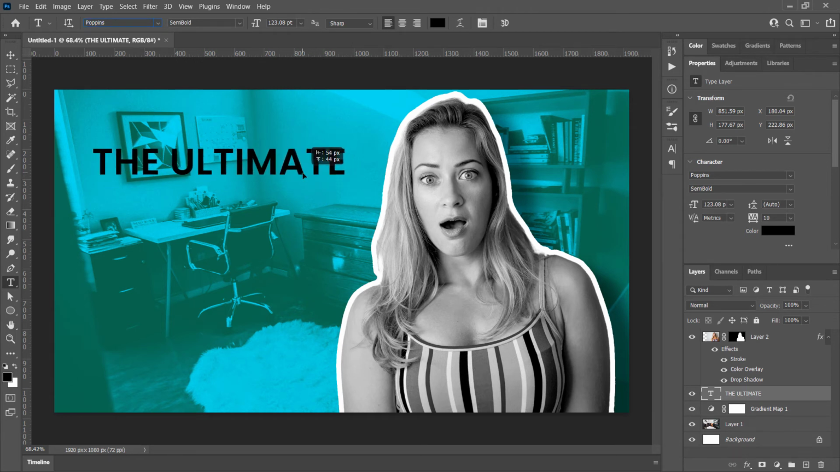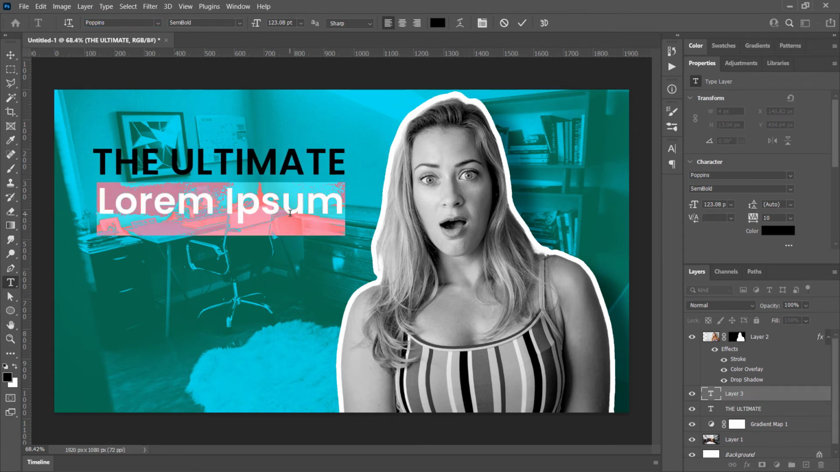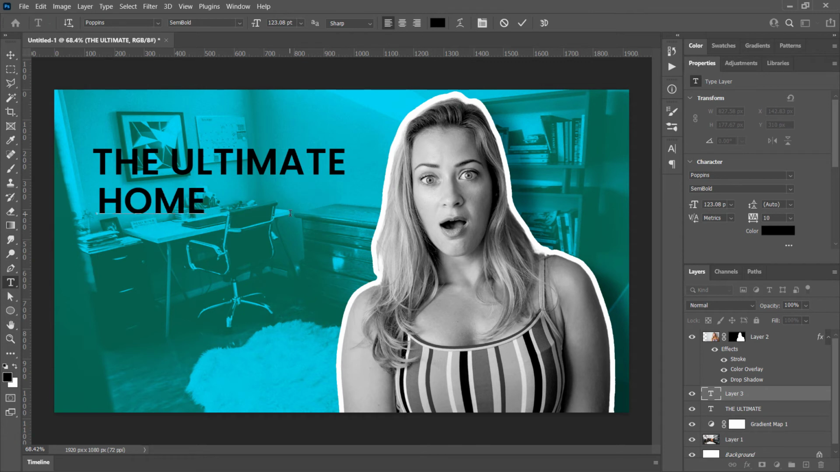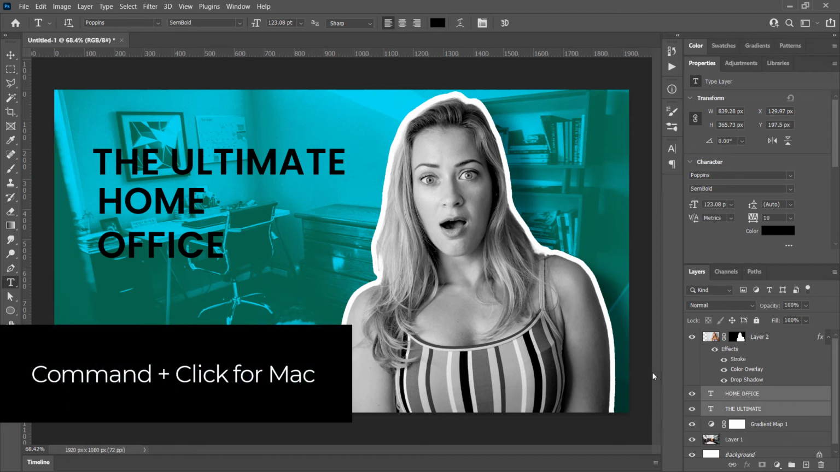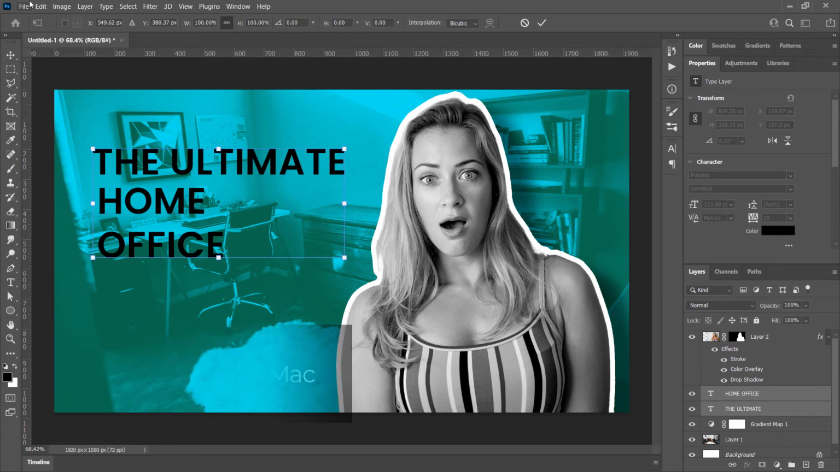So we've got the ultimate, and I type again, home, office. So we got our text on there now. What I'm going to do, I'm actually going to, on my layers panel over here, hold down Control to select both layers. And then I hit Control T, or once again, Edit and Free Transform.